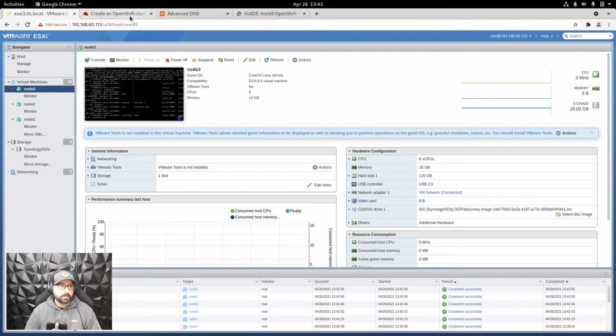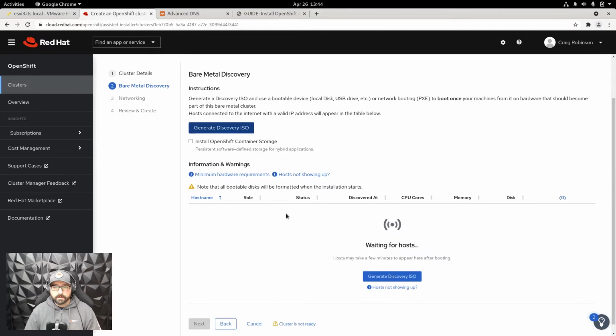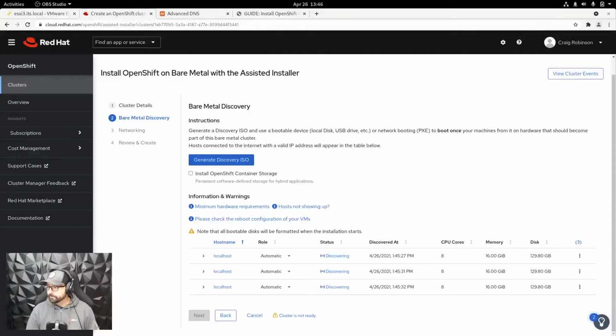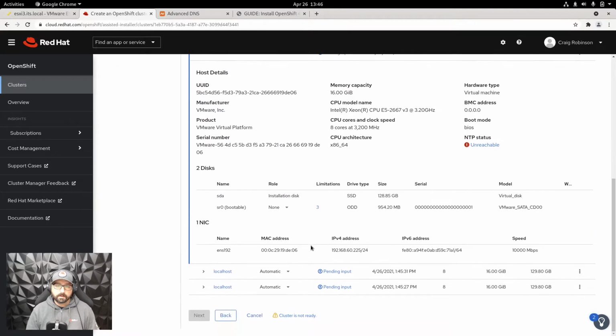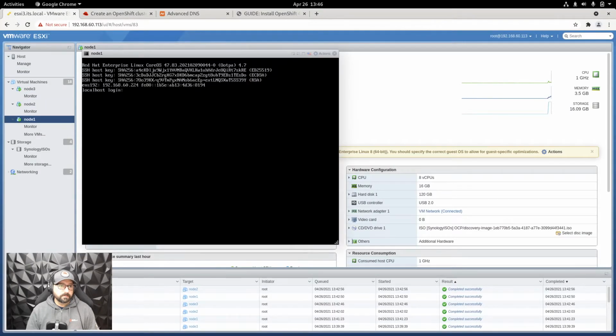Now we just go back to our cloud.redhat.com, and our host will pop up here shortly. After a few minutes, the nodes will pop up. Let's click on the first one. This is localhost, and the IP address is 225. So if we look at node 1, the IP address is 224.